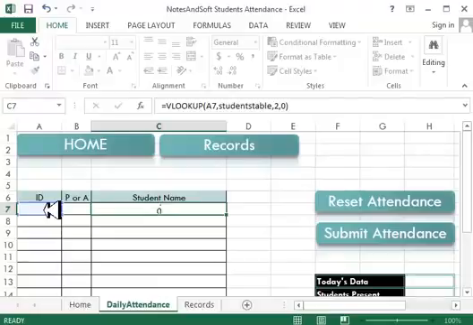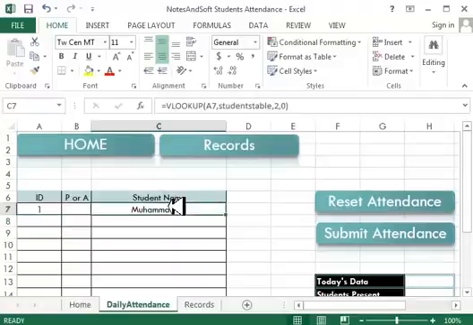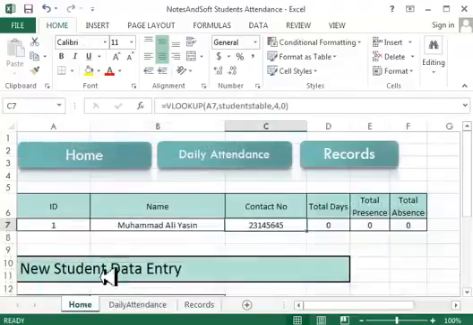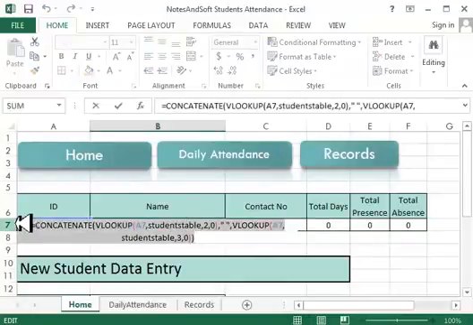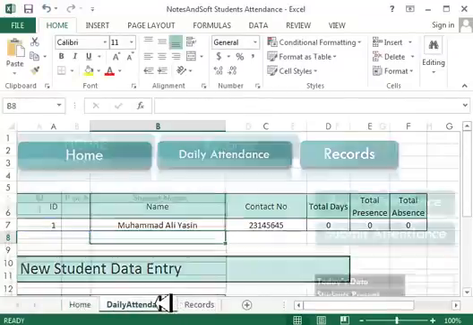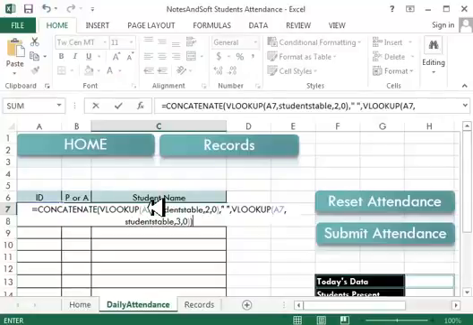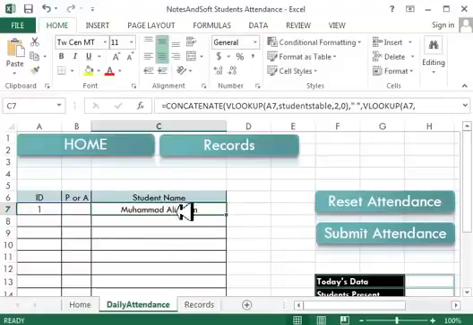Good. So if I type 1 in here, it gives me Muhammad Ali, but I want the full name. So what I'll do is go into the Home section, press F2, and copy all of this. Then in the daily attendance cell, I type equals and paste this, but instead of A7 it also has cell A7, so it won't be a problem. So it gives me Muhammad Ali.